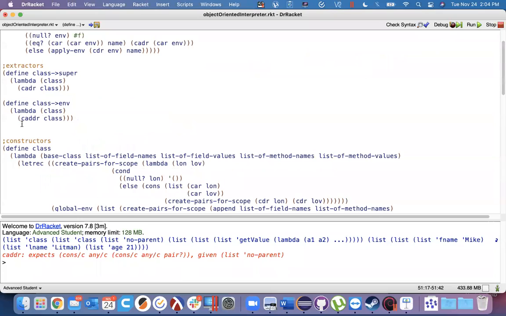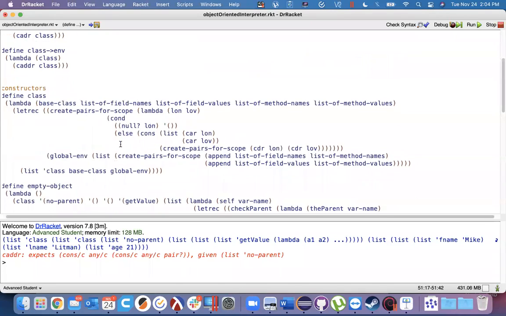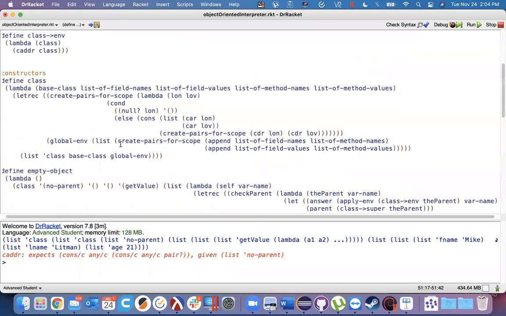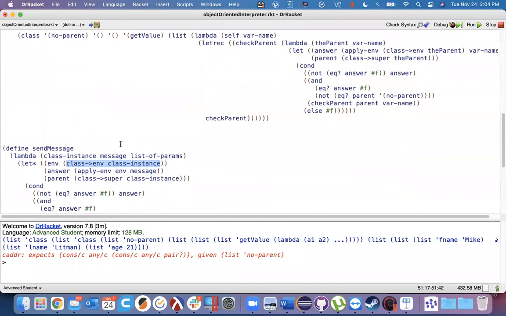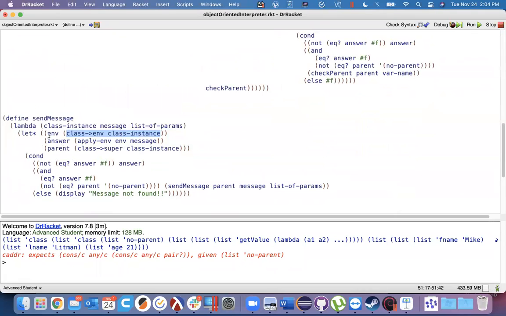Let's make sure get environment, since we wrote it last time, is the car of the coder. So there's the third element of a class. That's correct. So it'll get me the environment. This will get me the answer when checking that environment. This will get me the parent, which might be no parent.